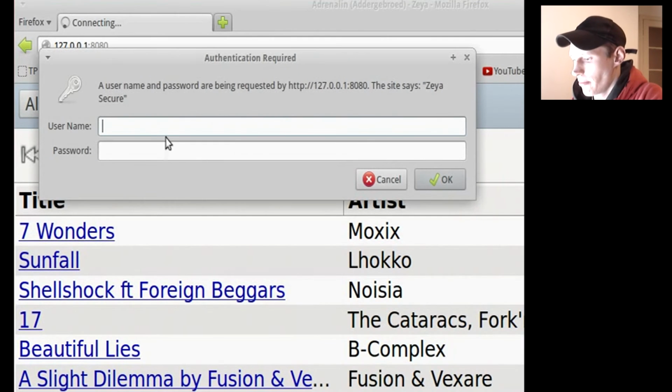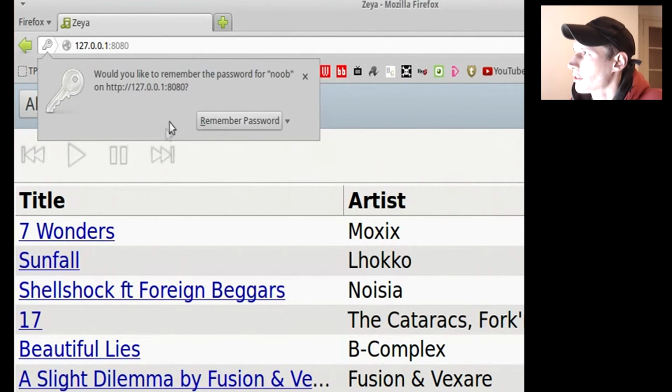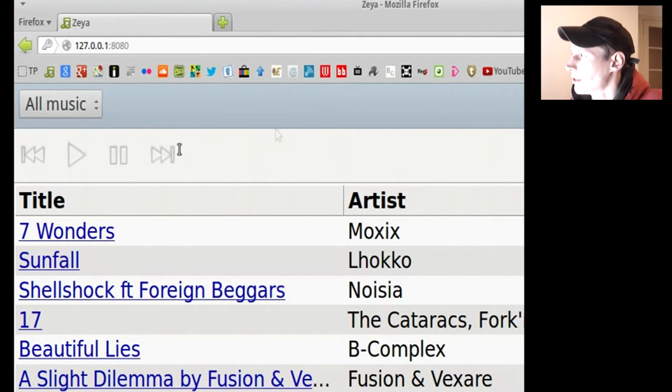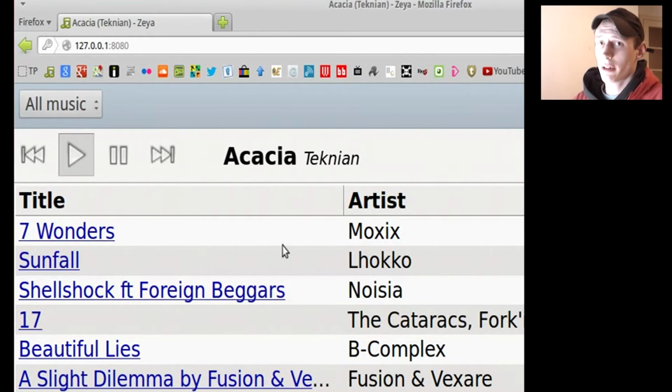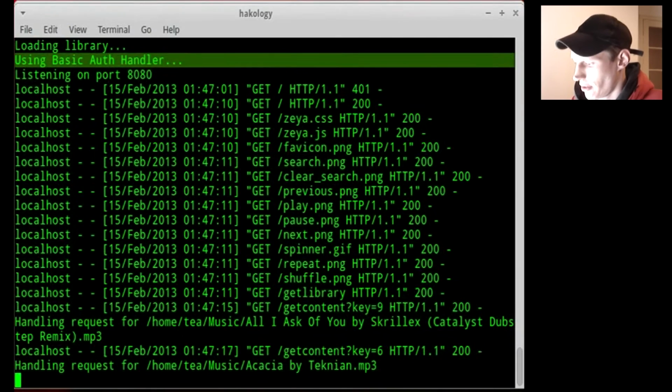So if you just type 'noob' and 'I'm a noob' into there, and Firefox has got it, and we've got the web page, just check that everything's working. Okay, so we'll play a different song as well. Everything is working, so everything's hunky-dory. You've just installed Zeya, give yourself a pat on the back.